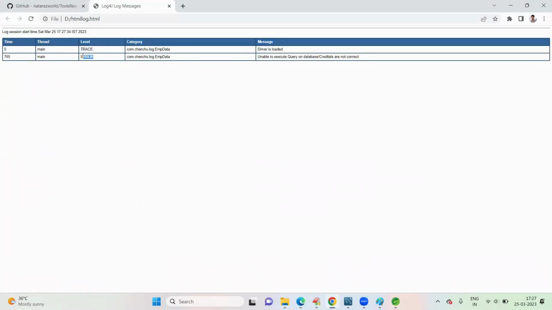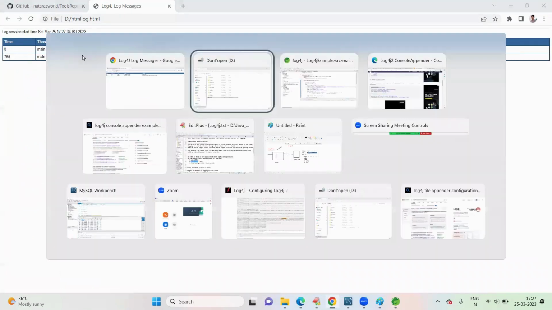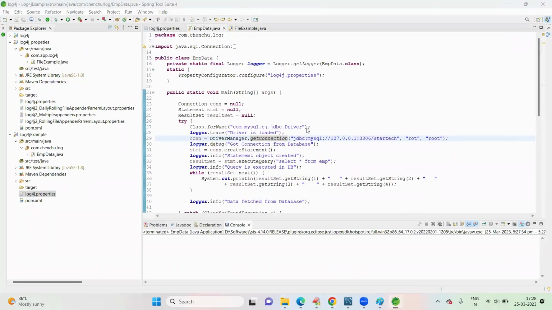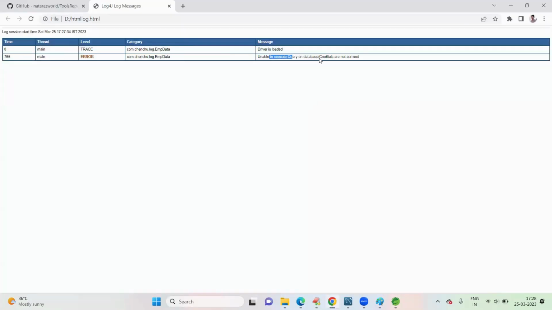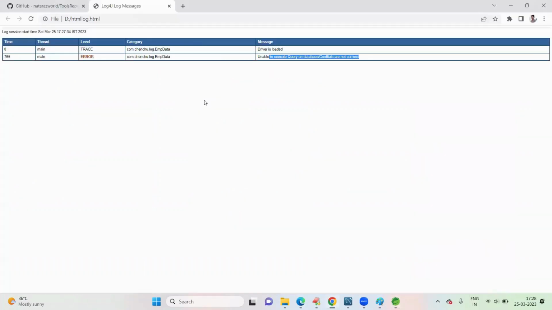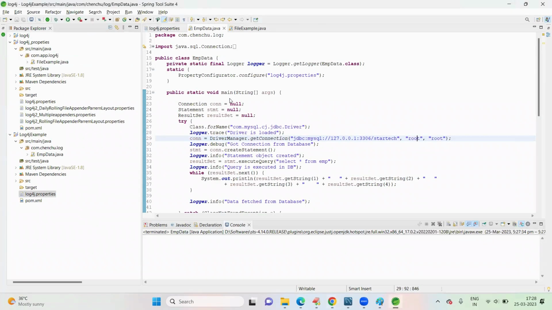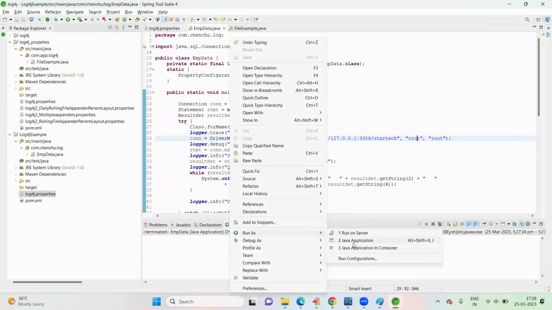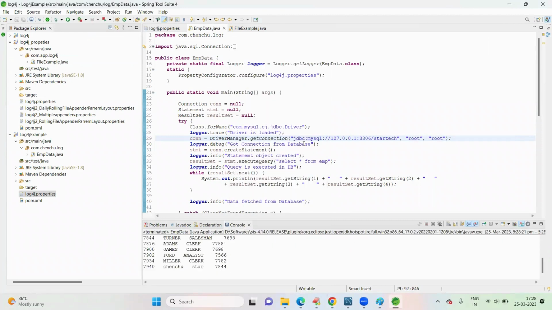Trace and error. Why did only 2 come? Because we got an exception. You can see here, unable to execute the query. Now change the query or password and run again. Previously we had 2 lines, 0 and 765. Now check whether it will be overridden or appended. That is the important one.